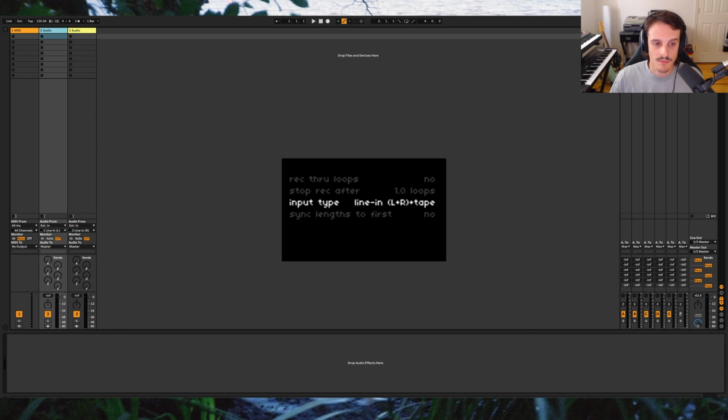Input type sets the input. The options are line in left, line in right, tape, line in left and right, and tape, and split left and right and tape. The final parameter in this menu is the sync lengths to first toggle. If this is enabled, all the following loop lengths will be matched to the first track's. The next submenu is the save/load menu. This allows you to save the current state of the script, including all recordings and parameters, as well as recall them. After that, we have the all loop submenu.